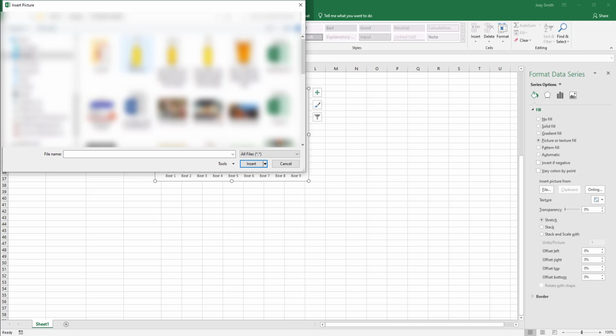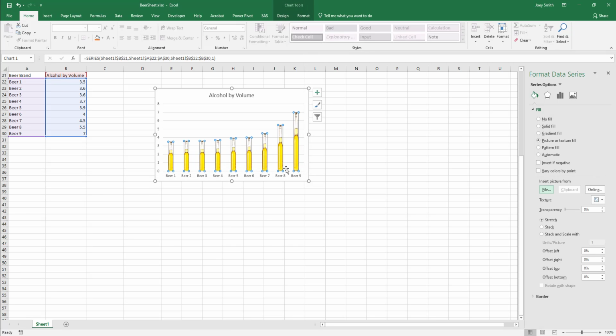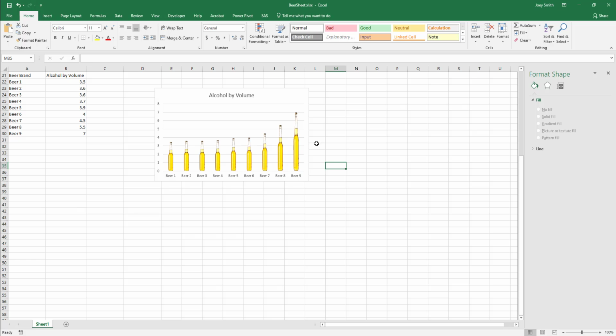So we're going to start off by just using a simple beer bottle. If I select the beer bottle, this PNG, you can also select a JPEG. Those are both fine. And I insert, and you can see that it inserts beer bottles in place of those bars that were in the bar graph.